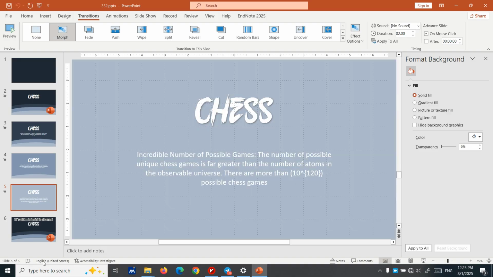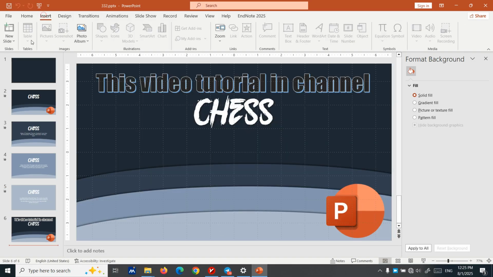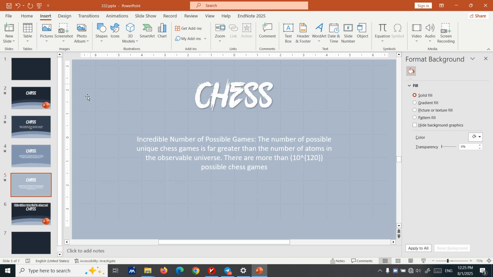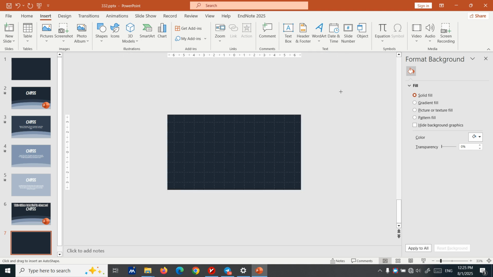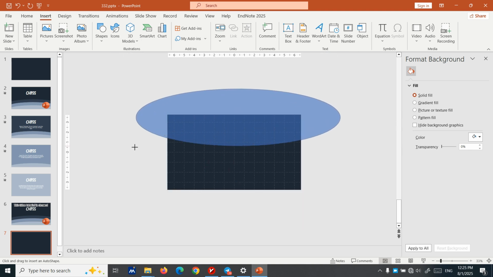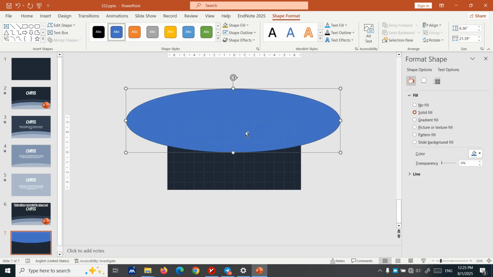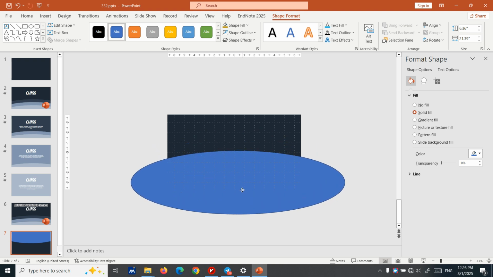Okay, let's start. For the start, we need to add a new slide. In this new slide, we need to add and create the shapes we want. We go here, zoom out, and then create the shapes. After creating that, we need to bring it down here and create a copy of it.